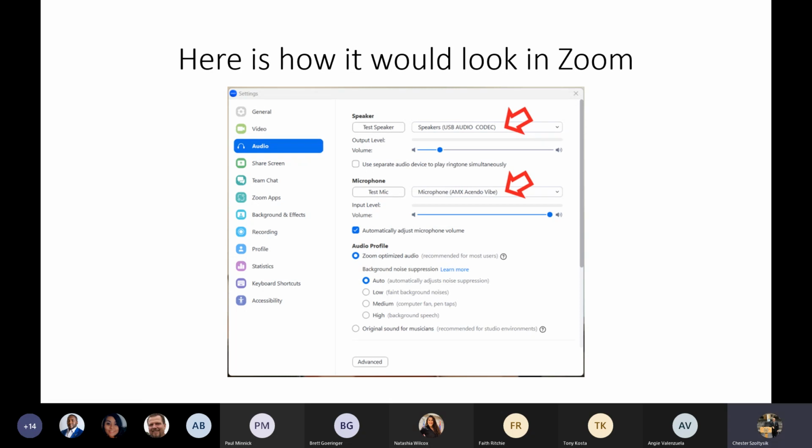So here's how it would look in Zoom. Your speaker, your USB audio codec, depending on your operating system and depending on the version of updates you have, most of the time for your speakers, you will see USB audio codec. I have seen other flavors of that wording on different computers, but it's always very similar. And then again, we have our reliable AMX Ascendio Vibe, which is what we're going to set up as our microphone in this case.